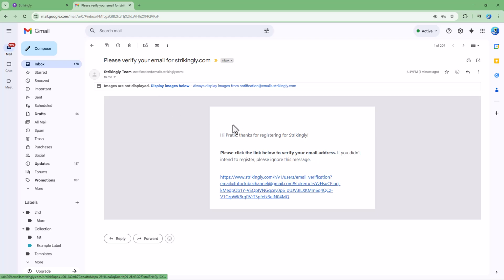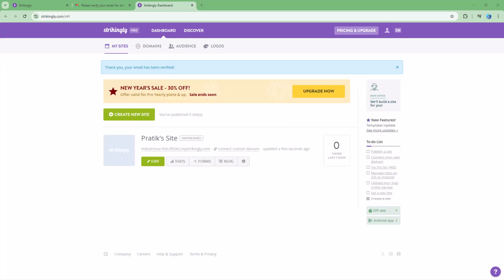Apart from that, once you sign up, you also get an email right here from the Strikingly team saying that you have to click on this to verify the email address. Let me click right here. And then it says the email has been verified, as you can see, and you can start creating your website right here.